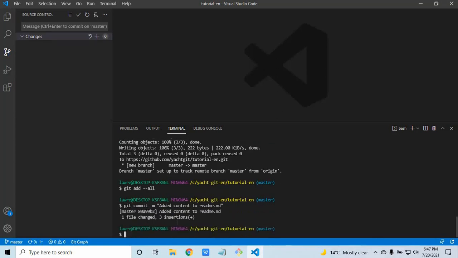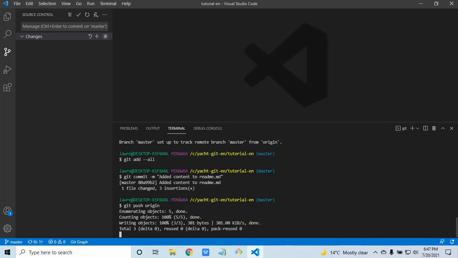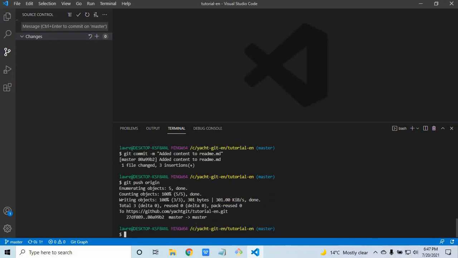And we have committed our changes. Now we can push the changes to the remote origin. Observe that now we don't need to specify the upstream because the upstream in the remote origin has already been set for this master branch, and the changes were pushed to the remote origin.